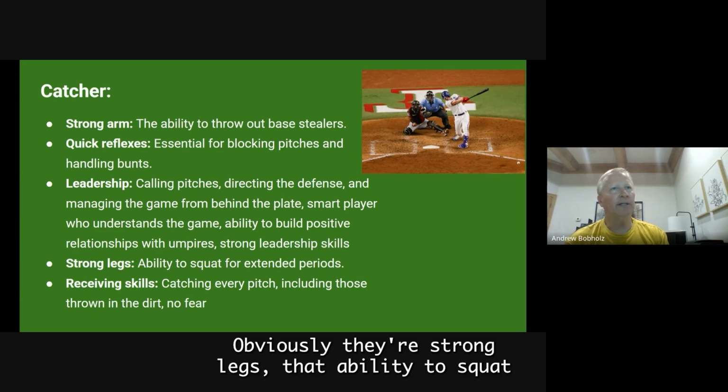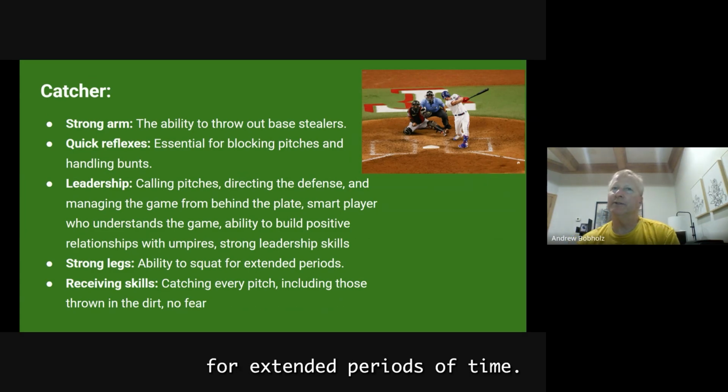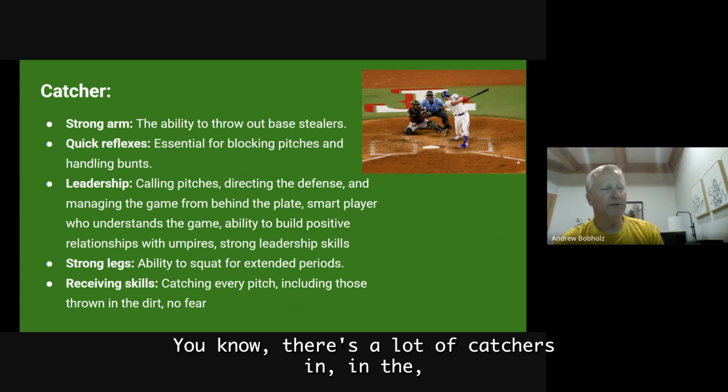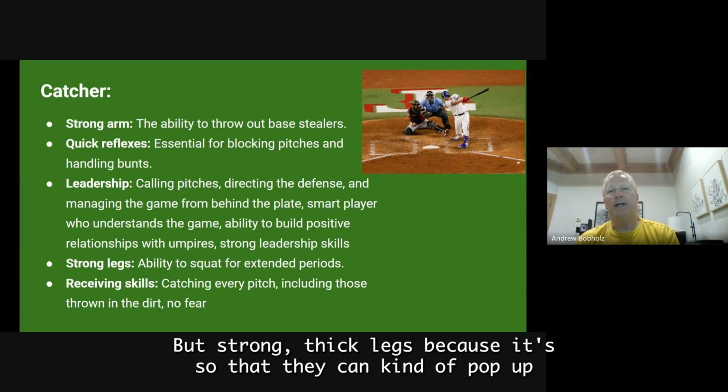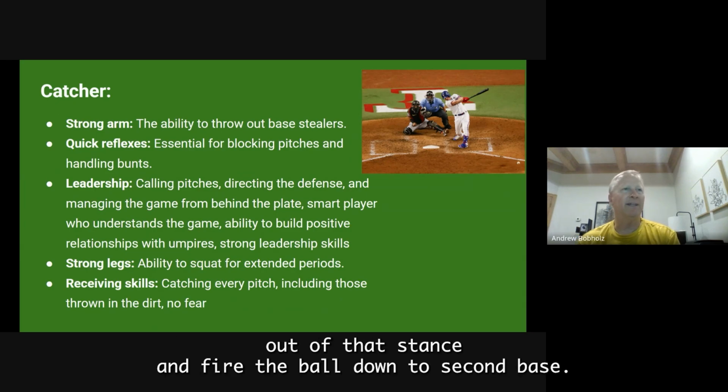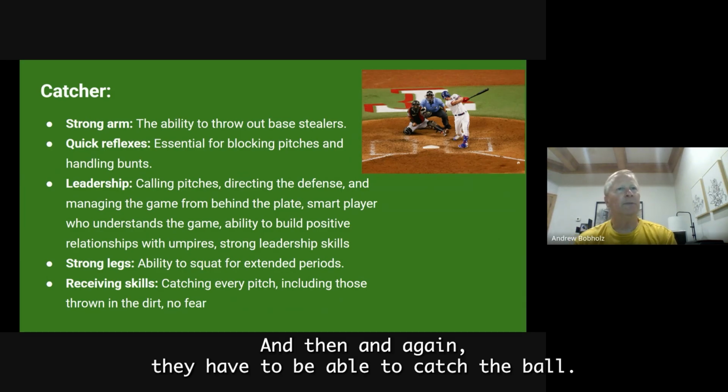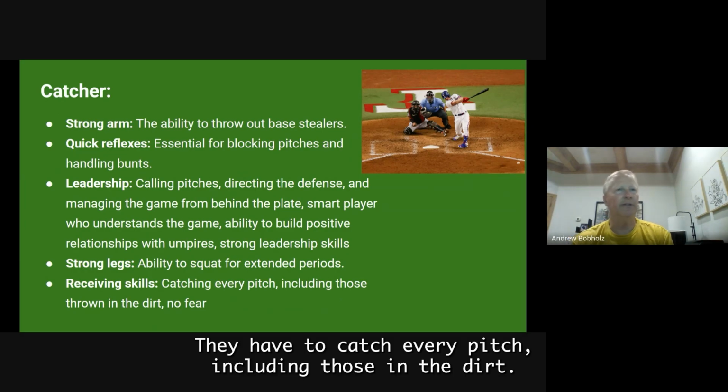Obviously, they need strong legs, that ability to squat for extended periods of time. There are a lot of catchers in the major leagues here in the U.S. that are shorter, squattier guys, but with strong, thick legs, so that they can pop up out of that stance and fire the ball down to second base. And again, they have to be able to catch the ball. They have to catch every pitch, including those in the dirt, no fear.